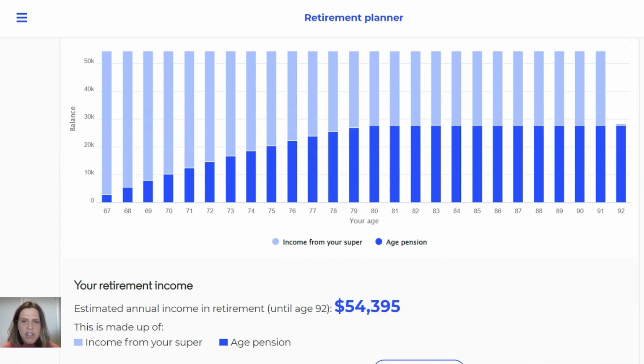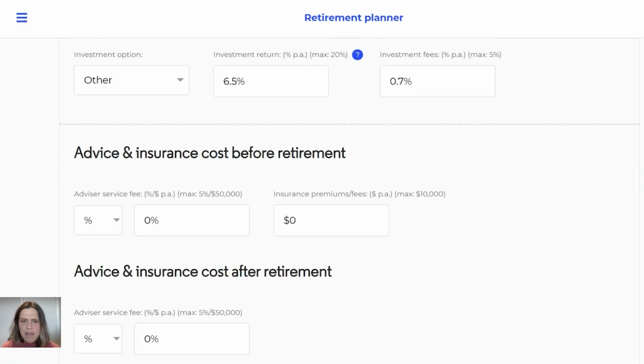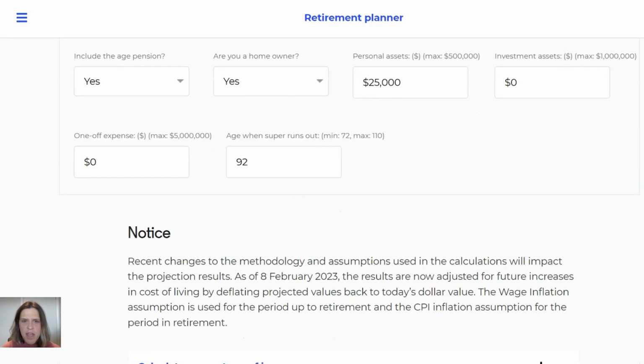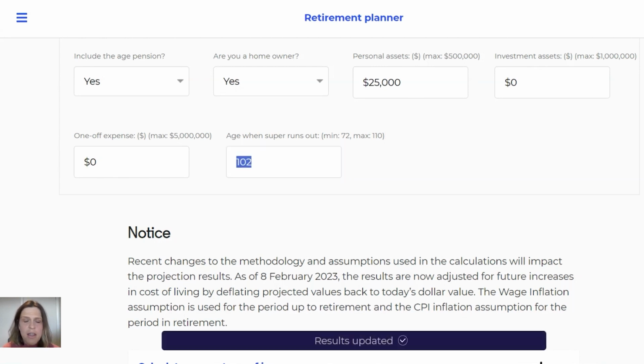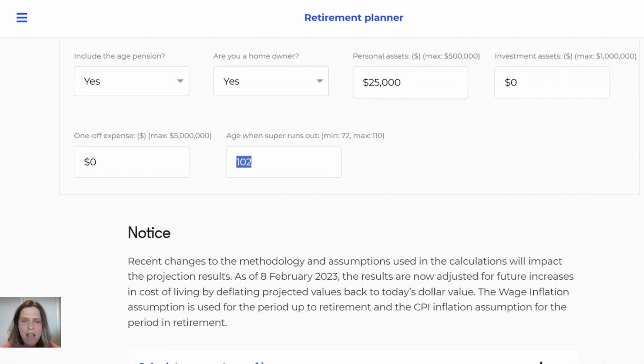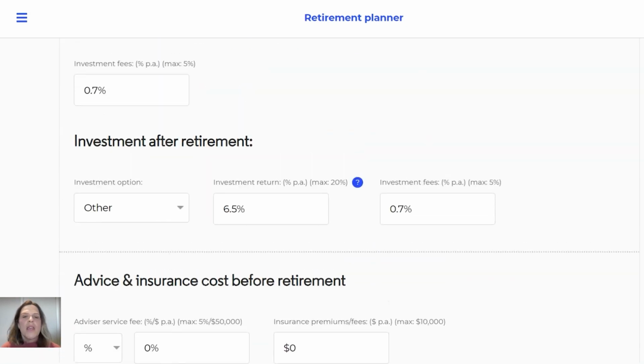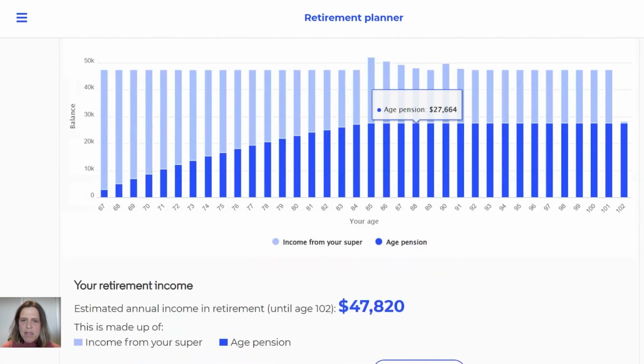And that was because I changed the fees and the investment returns that are going to apply for this individual. If we go back down again to the very bottom, we can change that age. So let's say they wanted instead this super to last until 102, perhaps long life runs in your family. If we go back up to the top again, we can see that that's reduced the estimated retirement income, of course, because you can't afford to draw as much out of your super if you need it to last for longer. So that's reduced the retirement income.